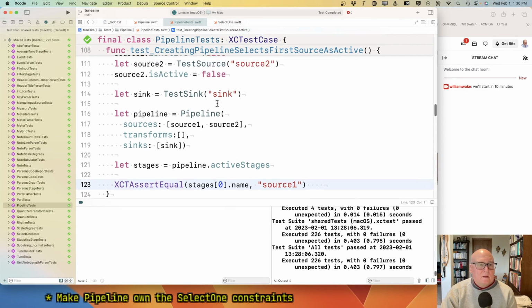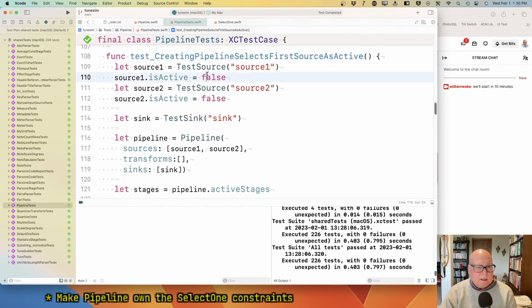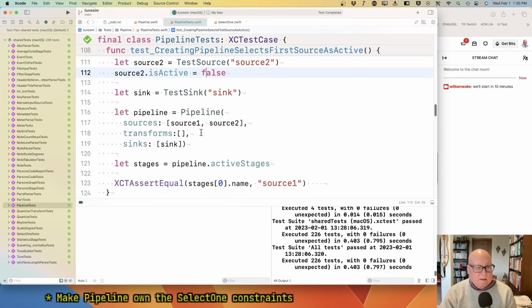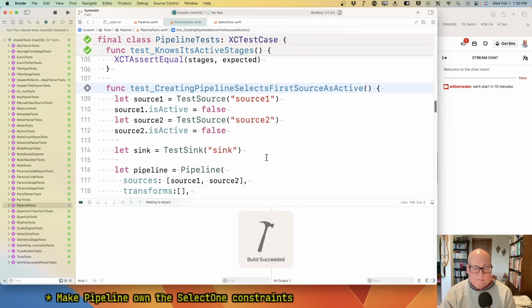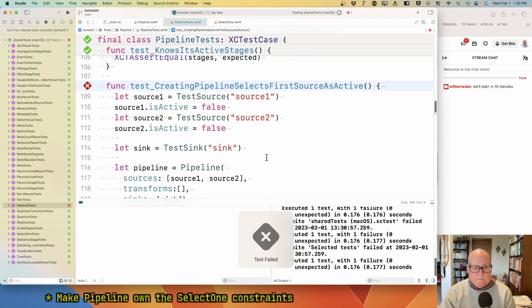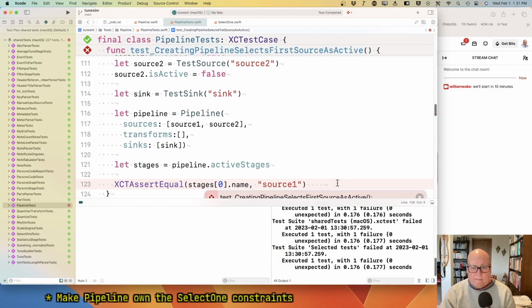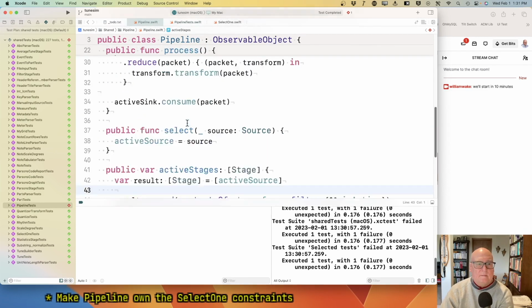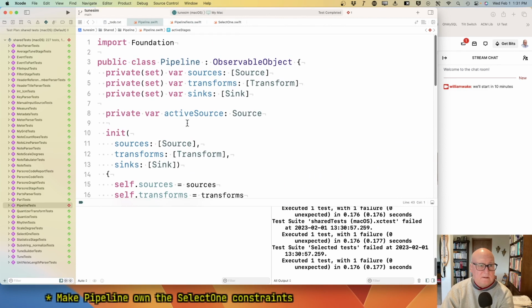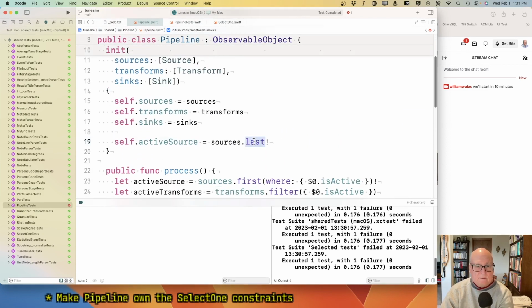All right. So it starts out inactive. I gave it 2, but in my code I said take the last, so it's probably treating source 2 as the active one, and I expect it to fail with source 2 as the actual answer. Source 2 is not source 1. Good. All right. And let's do this. Pipeline active source equals first.